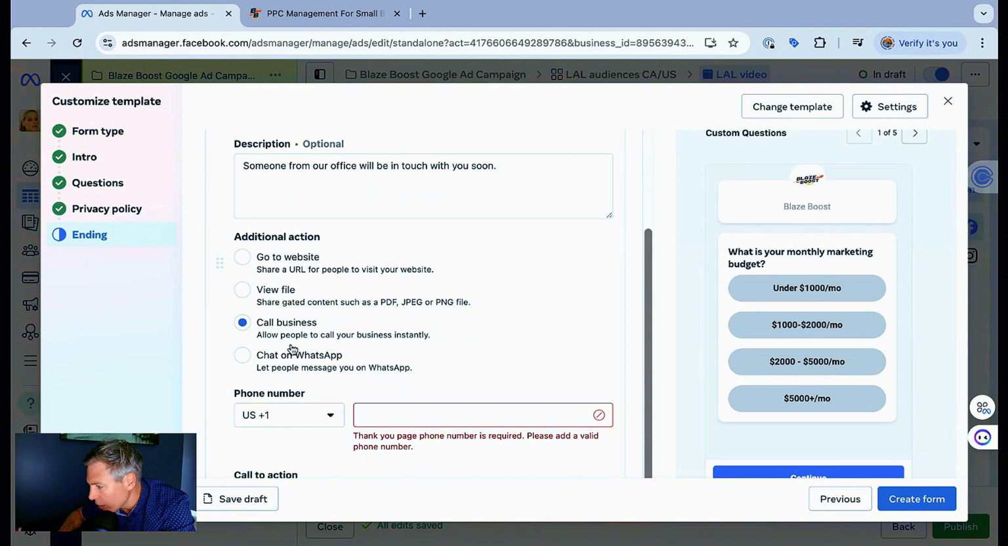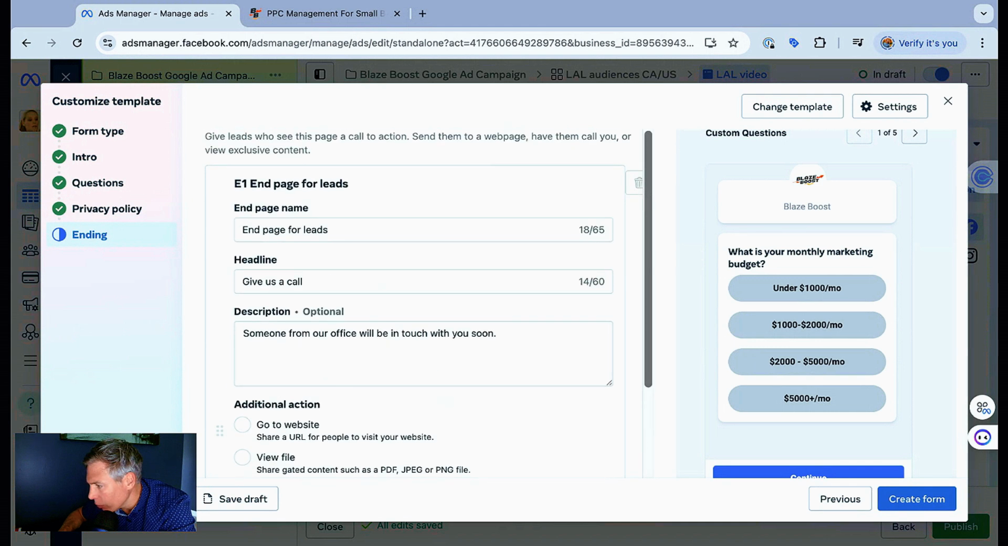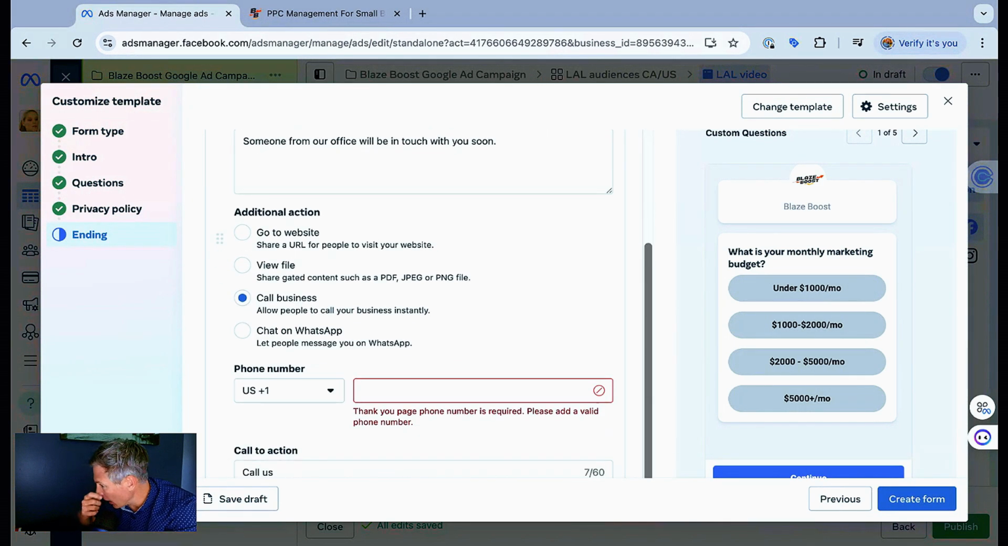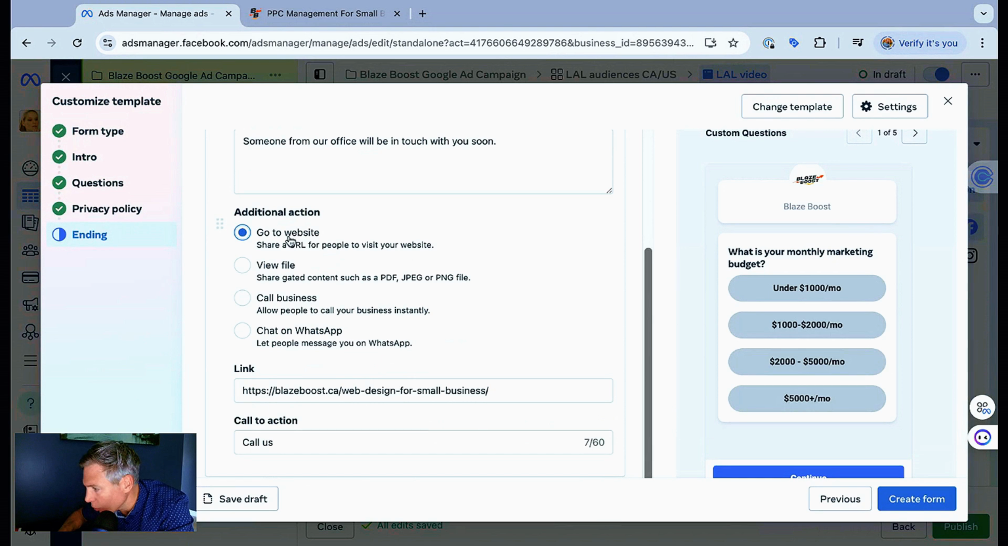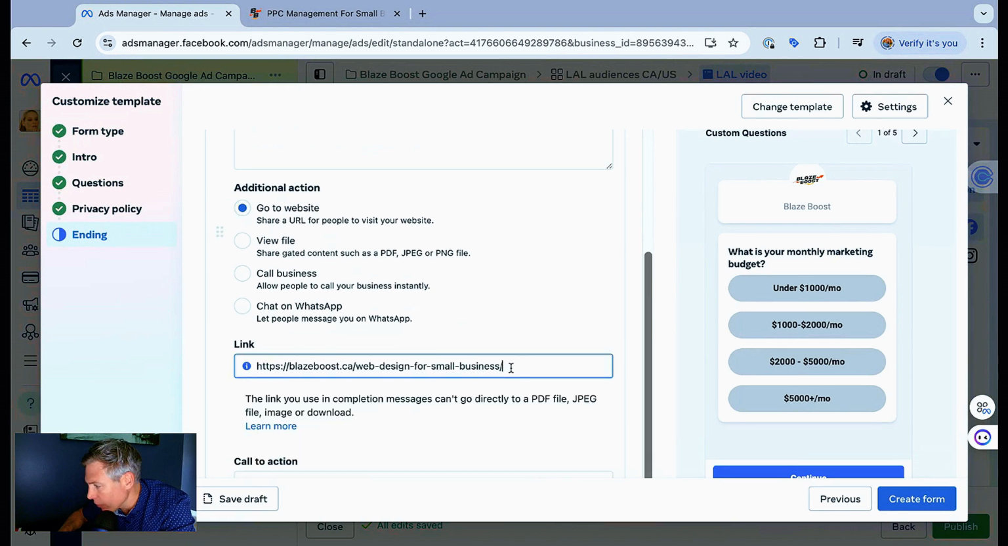Now, if I go to the end page for leads, in this case here, it allows people to call your business. I don't exactly love that. What I really want to have happen, after we capture their information, is to go to our website, or the website for Blaze Boost, to learn more about the business.